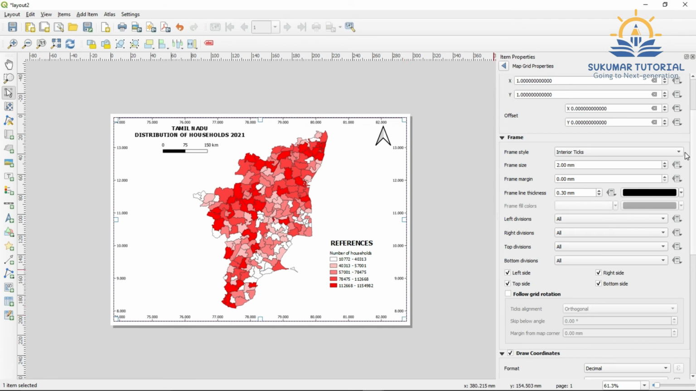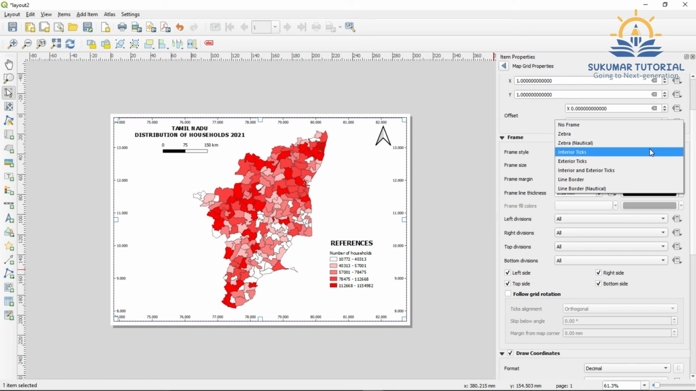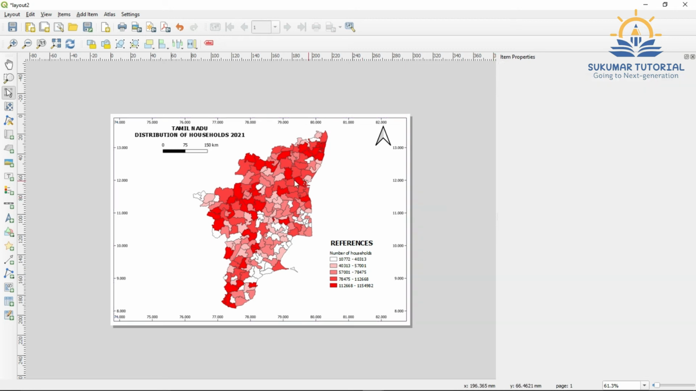Earlier, see, I was giving no ticks, nothing. Now, if you want to give zebra, that is alternate black and white, you can give. So now I have given interior tick marks. For that I have given latitude, longitude. So your map is ready. This is layout. So all the features are there.